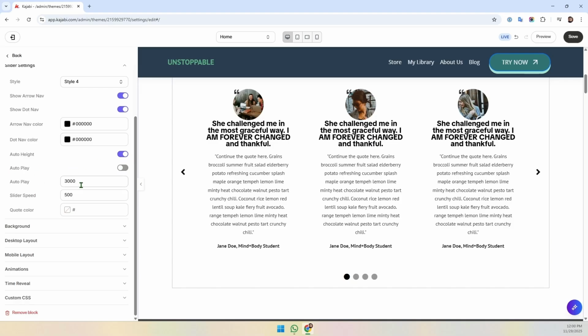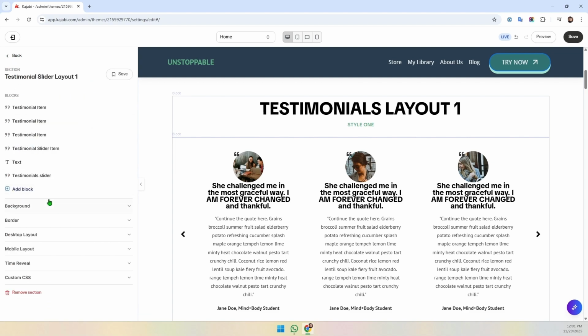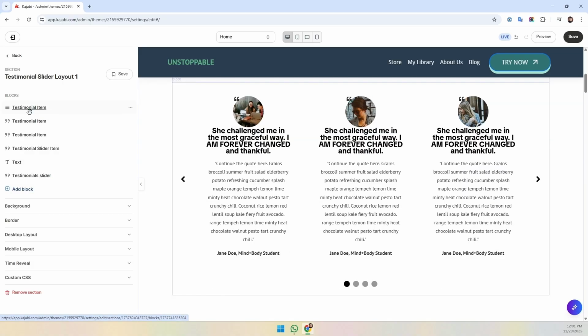One important thing to remember is that this is the main testimonial slider block that appears in the section. The child testimonial items do not show individually. They are bound to this slider. If you want to add a new testimonial item, you can either duplicate an existing testimonial slider item, or you can go to Add Block and search for the testimonial slider item. You will see the testimonial slider item block there.